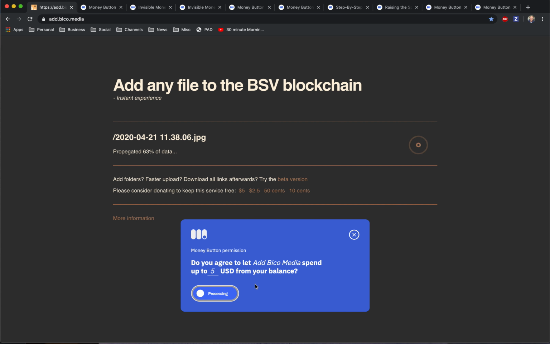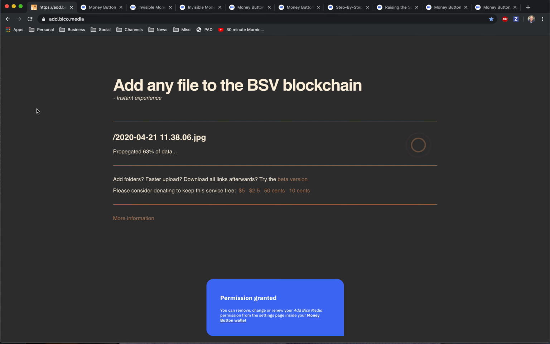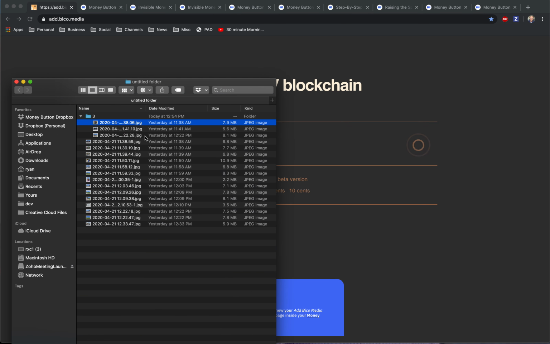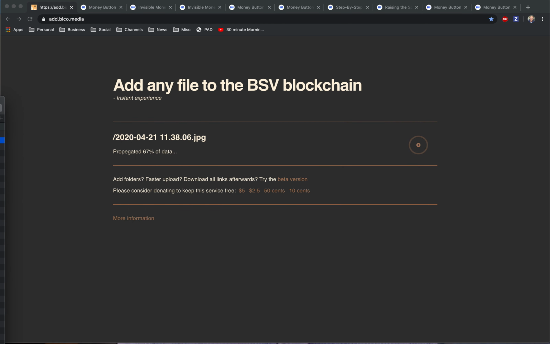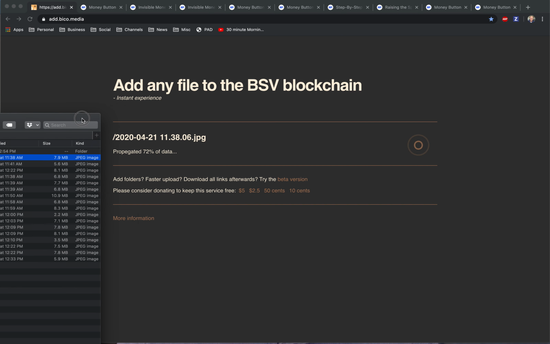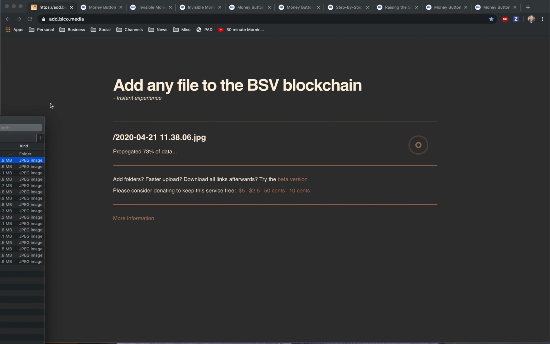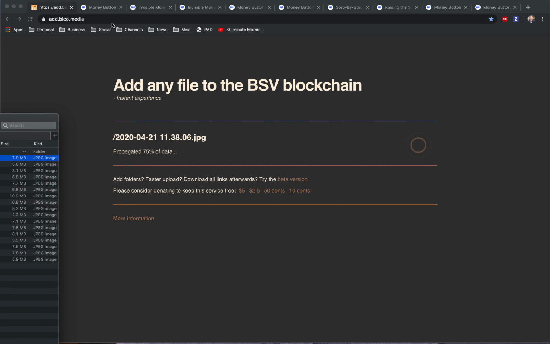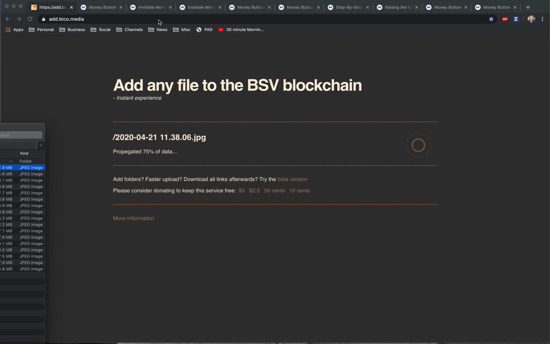So it does cost money to write data to the blockchain. I'm writing quite a lot of data here, and so it costs money. I'll just show you the size of these images that I want to upload. This one is 7.9 megabytes, the next one's 5.6 megabytes, the next one's 8.1 megabytes. So it does cost money, and it costs about 0.5 satoshis per byte as of this video, which adds up to these images costing somewhere between $5 and $10 per image to upload them to the blockchain. Of course, these are giant high-resolution images. Smaller images take less data.